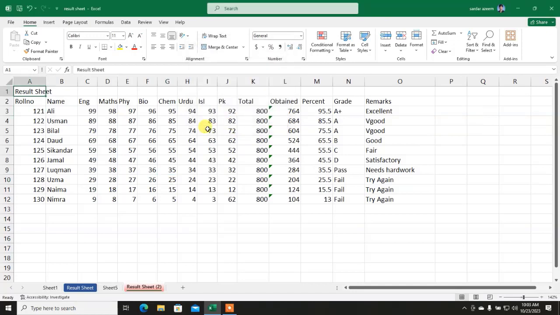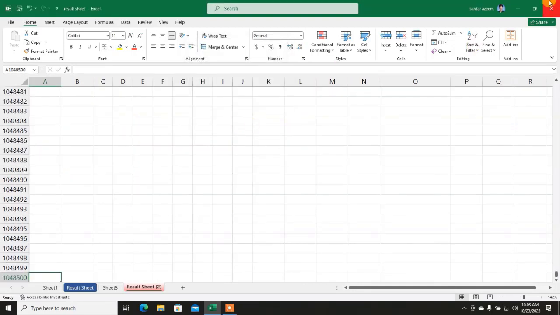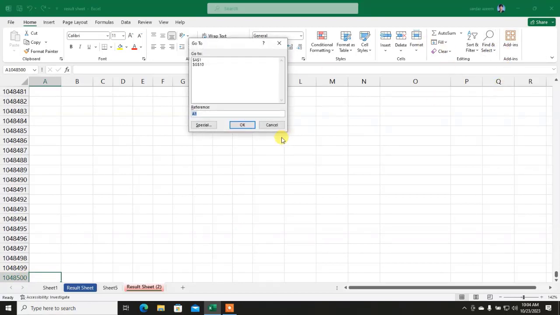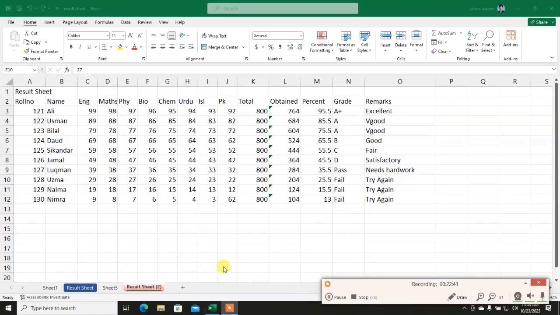Another option is go to. Go to means I want to go to cell number A1. You can see that I am at cell number A1. I'll select it again and click go to, and now I want to go to the last cell in column A. You can see that I am at the 10,48,576 cell. Okay. I will just click go to again and I'll type A1. It will take me to cell number A1 again. This is the go to command. And this was all about the home menu of Microsoft.